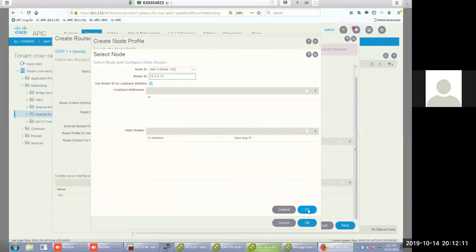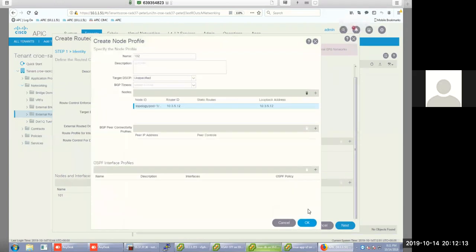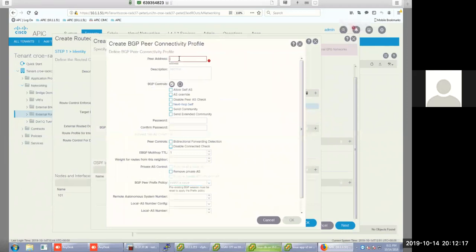Is this preconfiguration? Sorry, can you say again? I didn't hear you. Is this preconfiguration? Okay, I'll tell you which part is the preconfiguration, okay? Let me just finish configuring this part first.